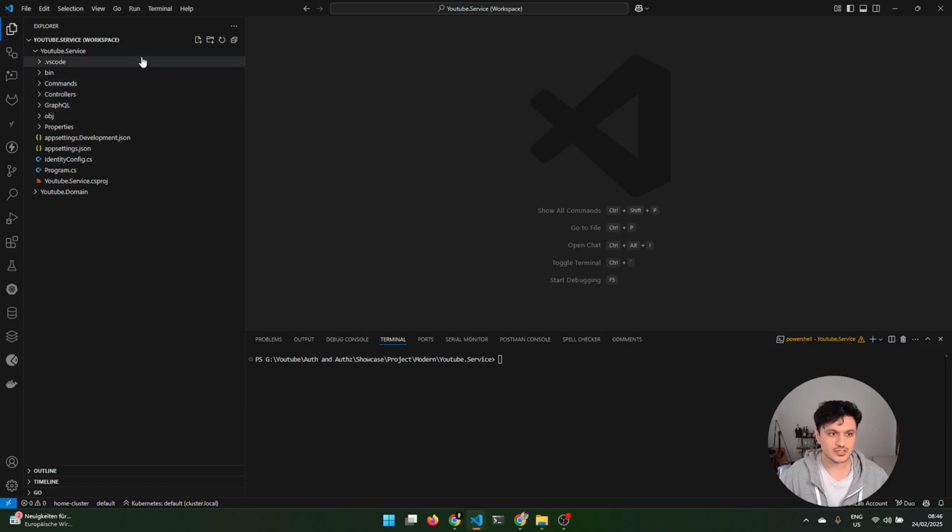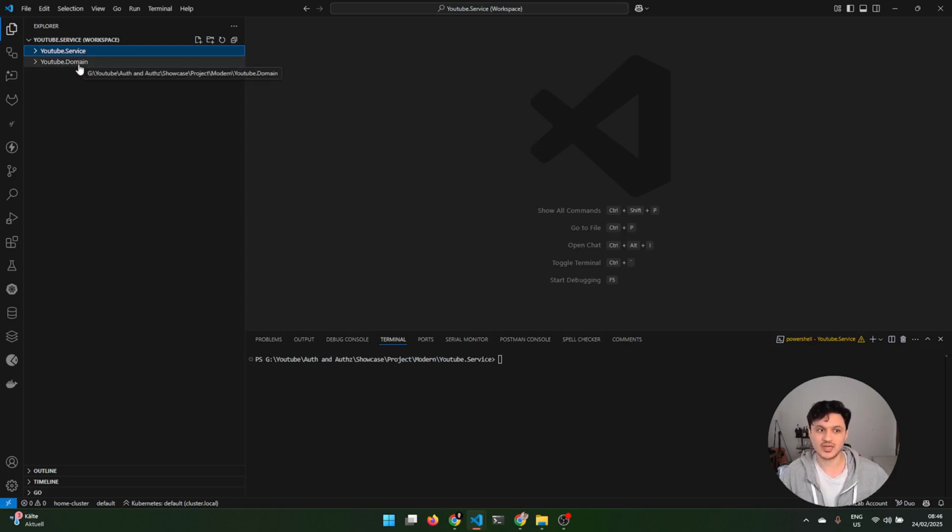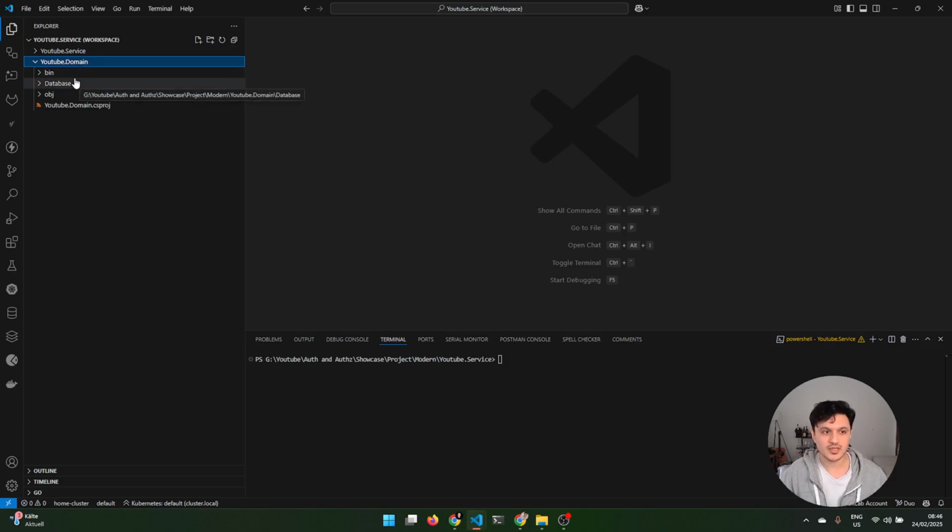As you see, this is the same project. I just have split this part into domain and service, because inside the domain we are going to have some repositories.